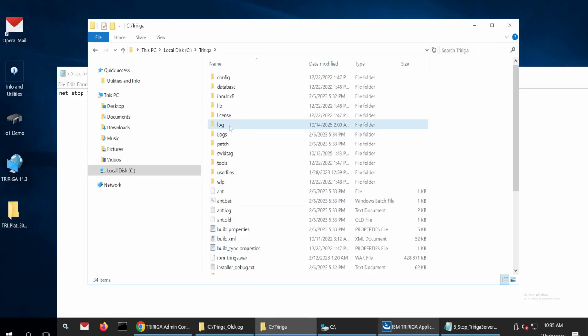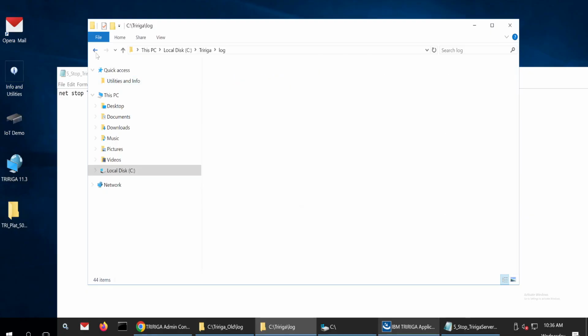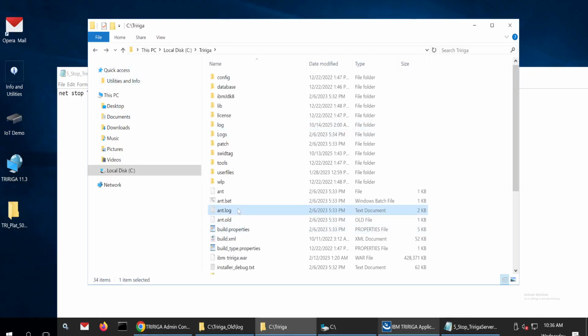And information on all the upgrade details can be seen here under TRIRIGA, and here you have the log folder, all these under server logs. Also you can see a lot of details related to the upgrade process. Along with that, there is also the antlog, which captures some of the details related to the upgrade.